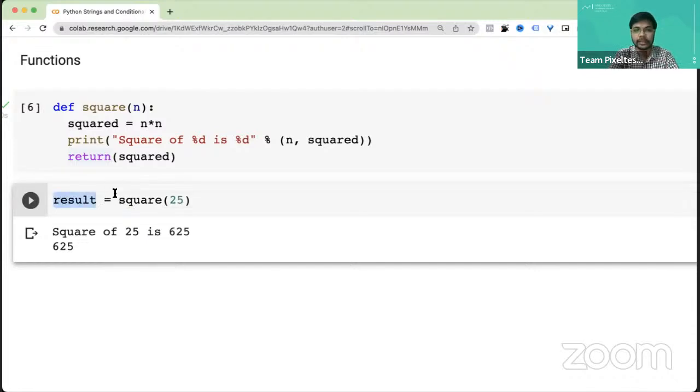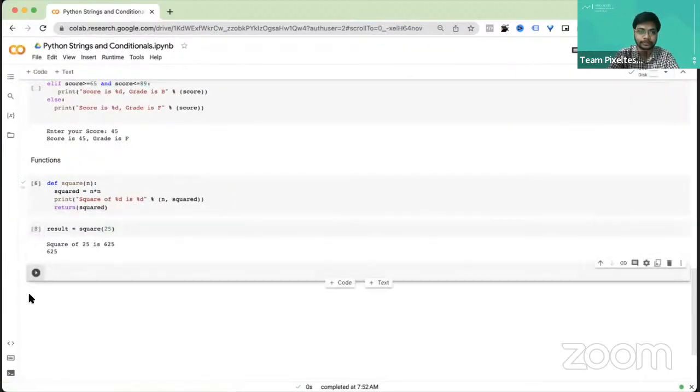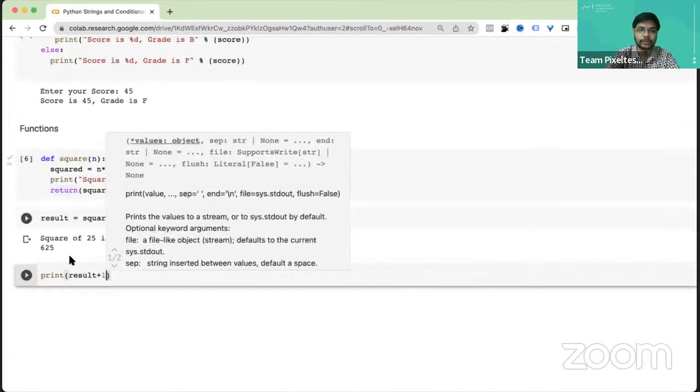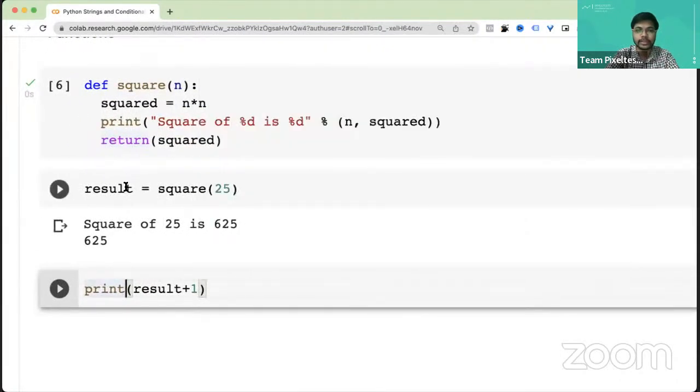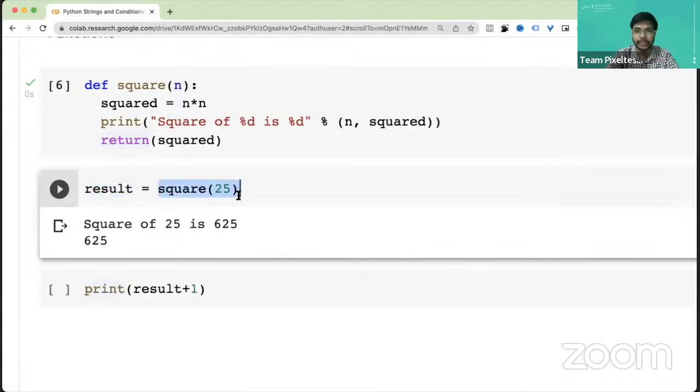Now you can see that the return statement will take whatever is being processed, return that, and save it in the variable that you're creating, right? So now I can use the value of result in another code cell or some other place. Maybe you're trying to do something like print result plus 1 or multiply it, right? So this is what you need. The result will have the returned value of the function, right?